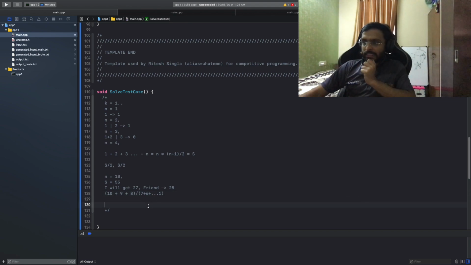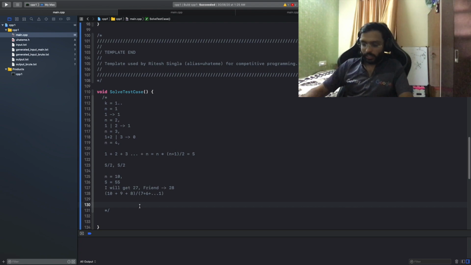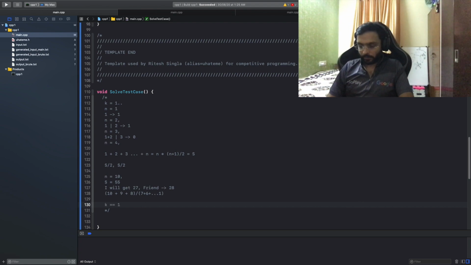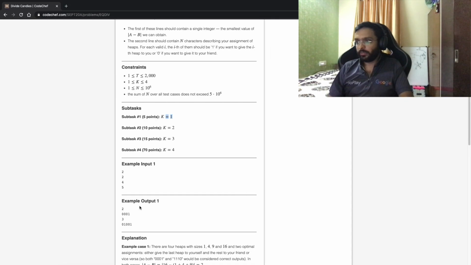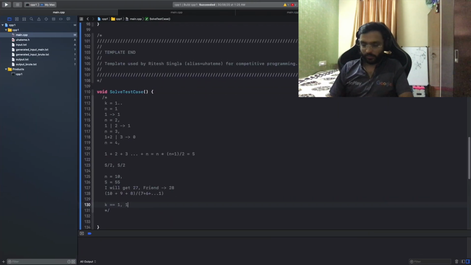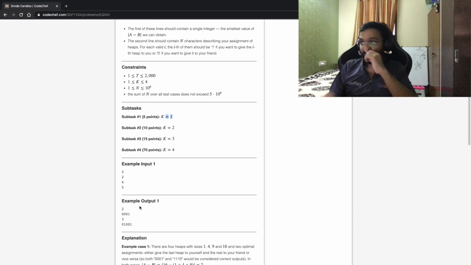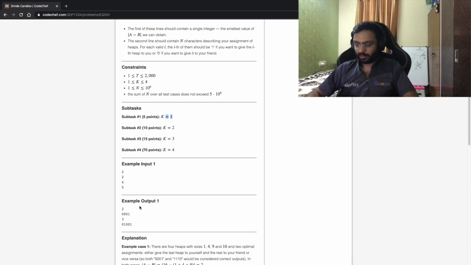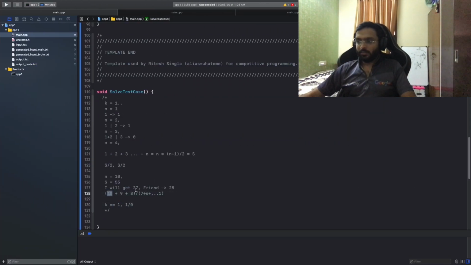So that means for k equal to 1, the possible difference will either be 1 or 0. Okay, but I also have to suggest the assignment. This might be possible for assignment. Basically we can be greedy as much as possible while generating a particular number. So this should not be an issue.